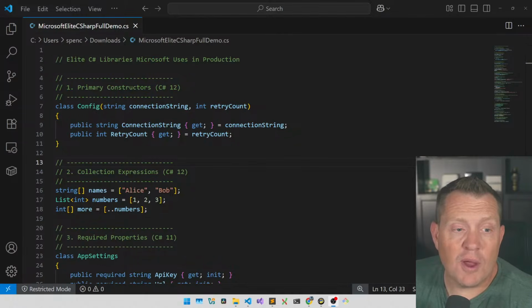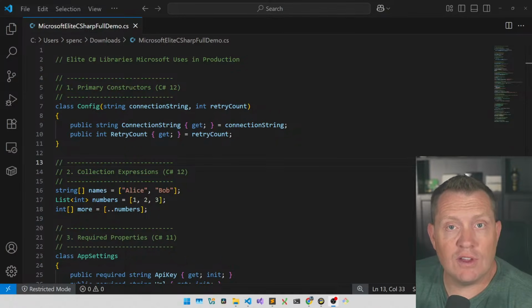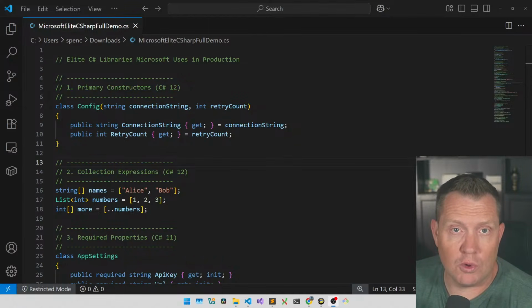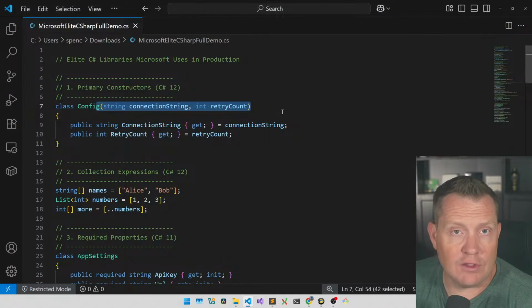All right, so let's talk about primary constructors, right? This was the constructor revolution that Microsoft embraced. So C# 12 was a game changer. Microsoft teams have adopted primary constructors across their newest services, eliminating massive amounts of constructor boilerplate. What used to take 15 to 20 lines of parameter validation, you can now see is built right into the class declaration, right?